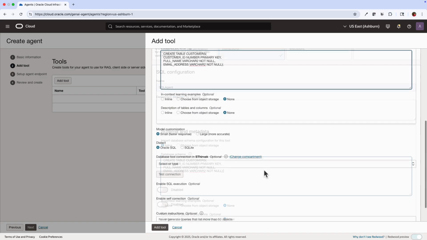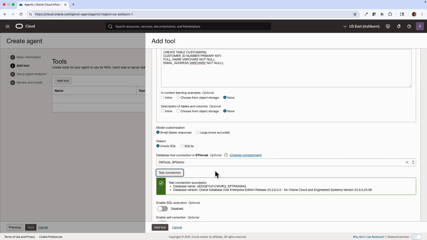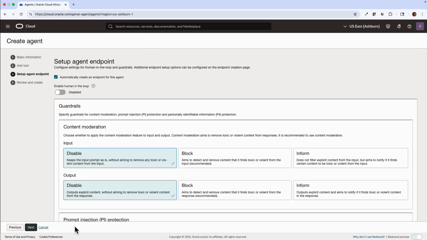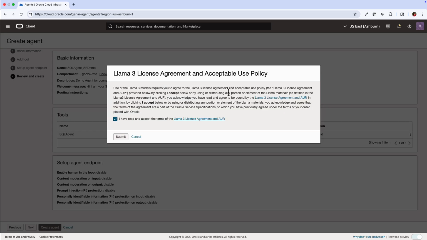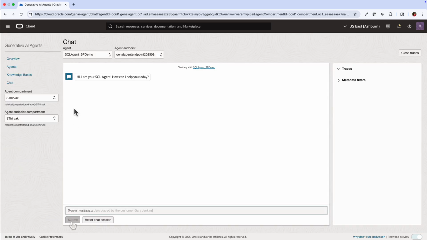Next, we select the database tool connection that we just configured, and you can go ahead and test it. Once the connection is successful, we enable SQL execution and self-correction, and then click on Add tool. After the agent becomes active, we can launch the chat to test it.